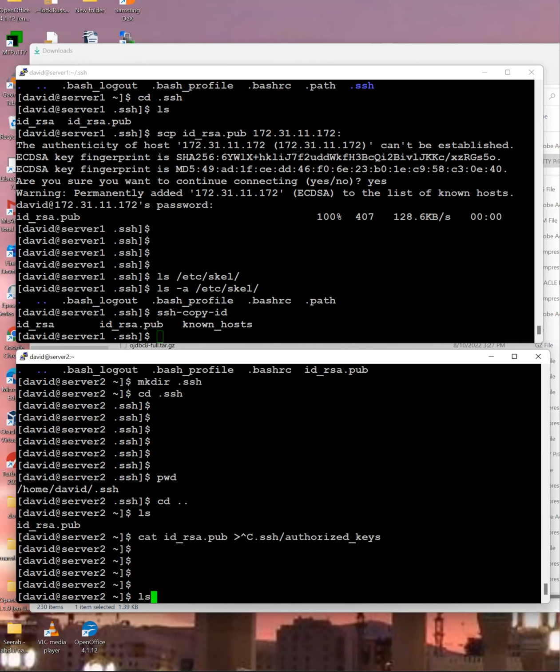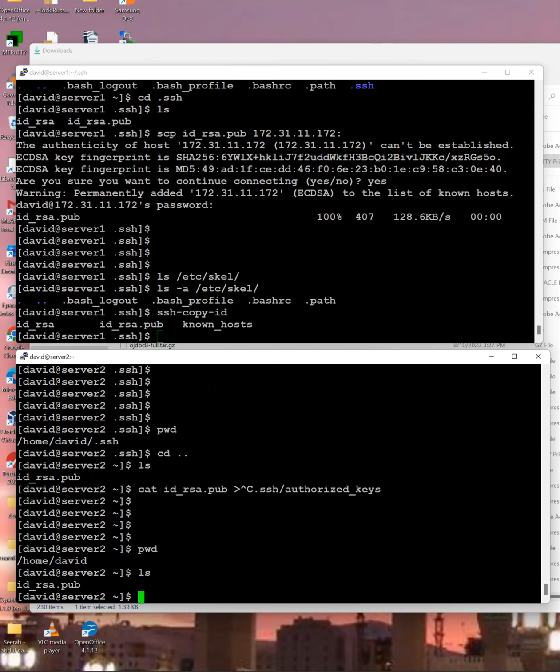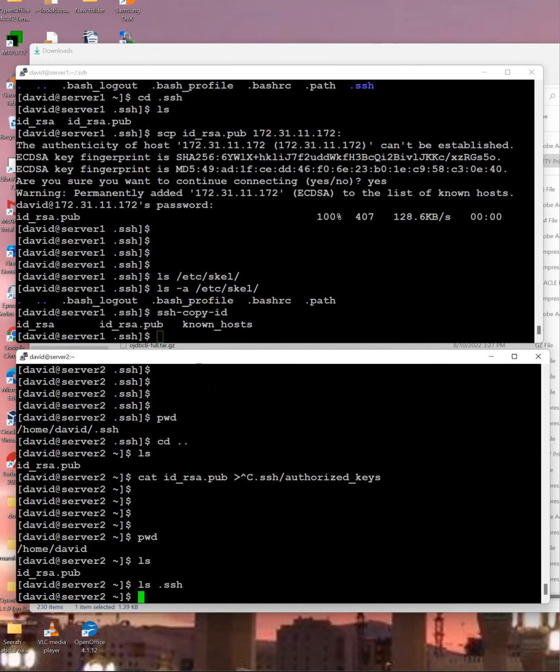If we do pwd, this is where that file is, right? If we take a look at .ssh, nothing is there, right? Now let's run this command.